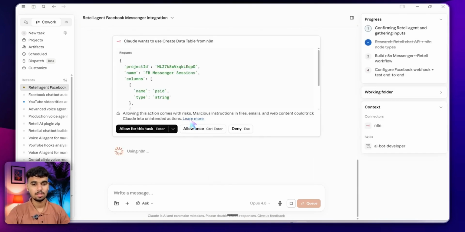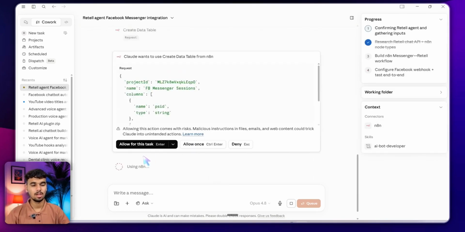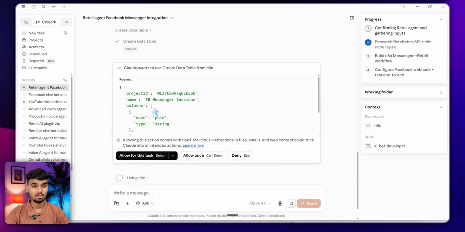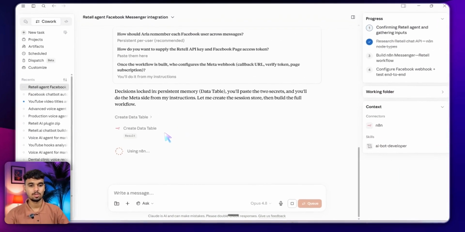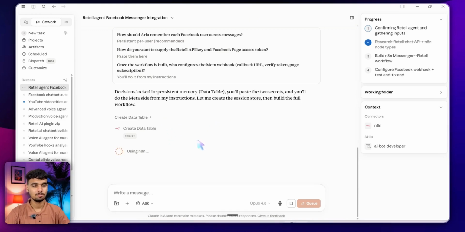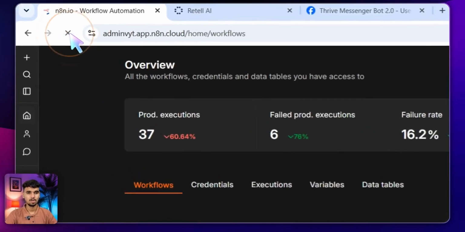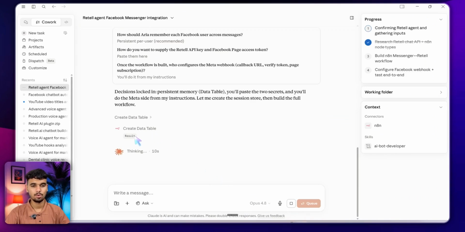So now Claude is actually taking action, as you can see, and it's building the n8n automation, and this is the name of the automation. So let me click on that option to allow this task, and Claude has basically started building the automation inside n8n. Let's see, it's working. It's still working. We have to wait a bit.